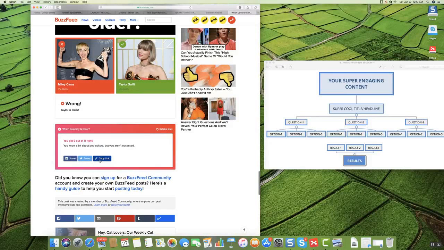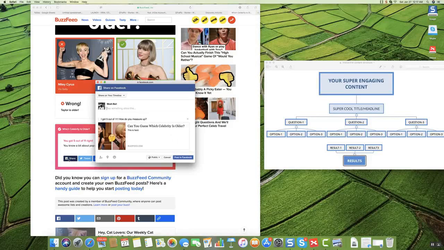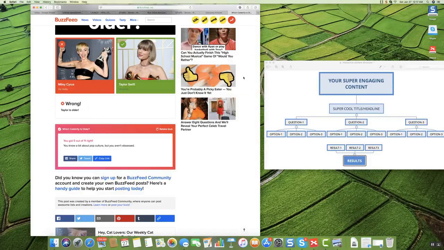Now there are share options, okay? So you can click share and share this content with the result, okay? So that's the whole thing. This is called an interactive content. So we're gonna make one using our plugin. So let's go.